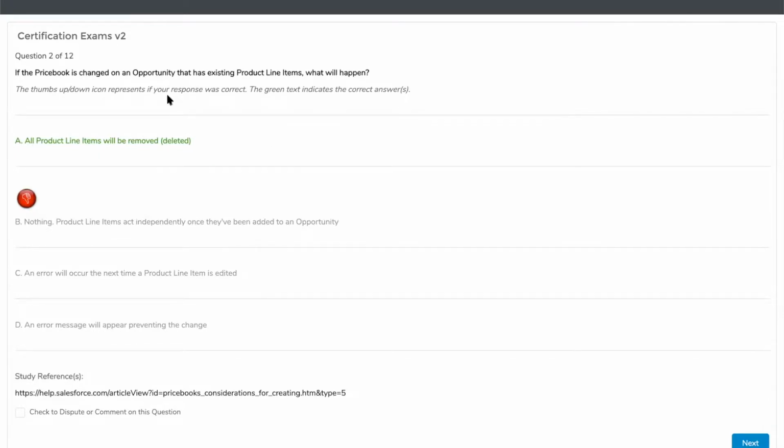And if you think about that, what if you had products on your opportunity that aren't a part of the new price book, that they wouldn't have any home to go to? So it gives you warnings, but it will get rid of those line items, and you'll start all over.